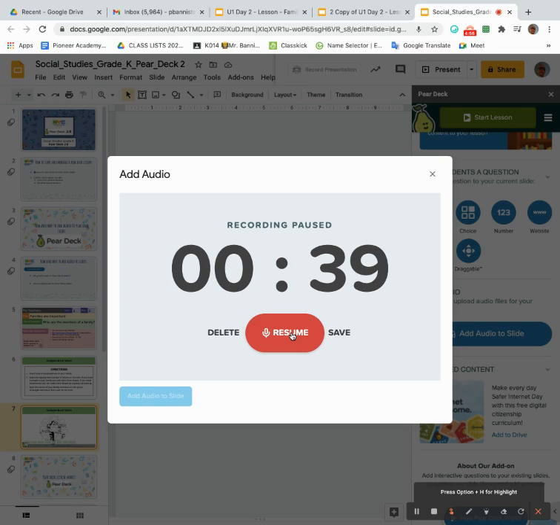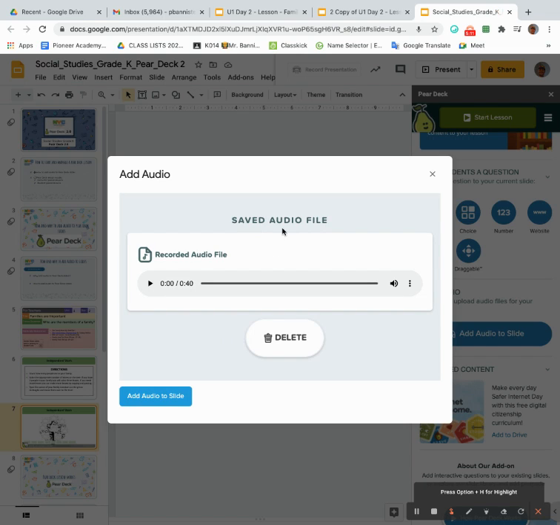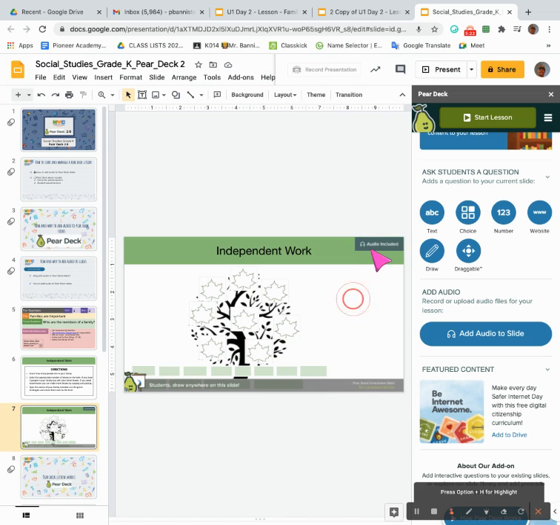So there we go. I clicked pause to stop, and now I have the option to delete if I'm not happy with what I recorded. I can click resume to add more audio, but I'm going to click save here because I'm happy with what I've done. Saved audio file. Now down here I click add audio to slide. Now in the top right hand corner you can see that the audio has been added to the slide.